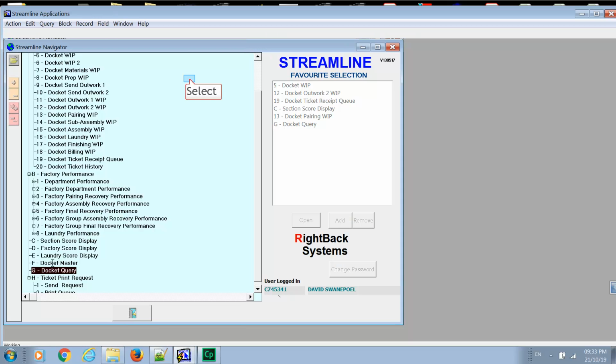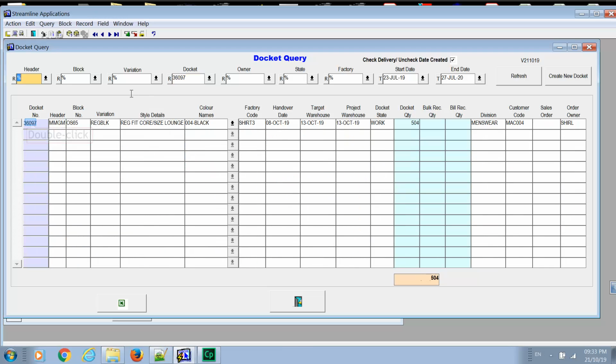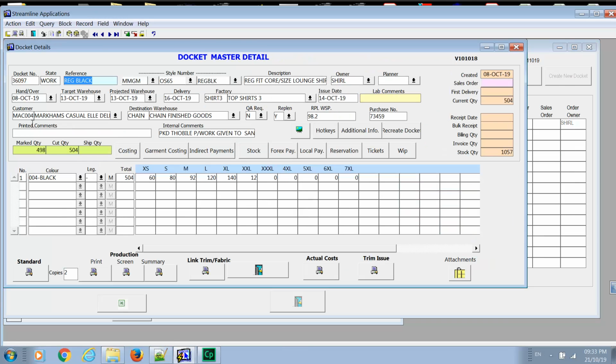Find the docket. Usually we have a query screen. Go into the docket and show you the item, query the docket to find it. Open up the docket. It's going to show me a bit of information about it. It's a regular black, regular fit core down shirt. And this is the style number.